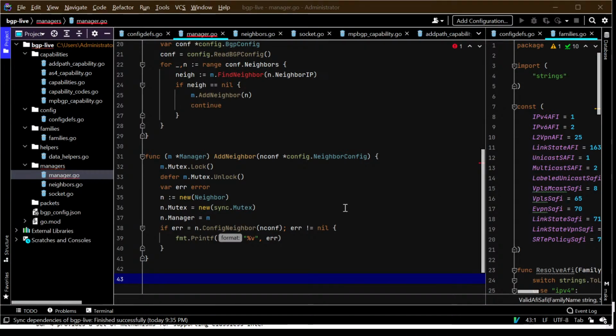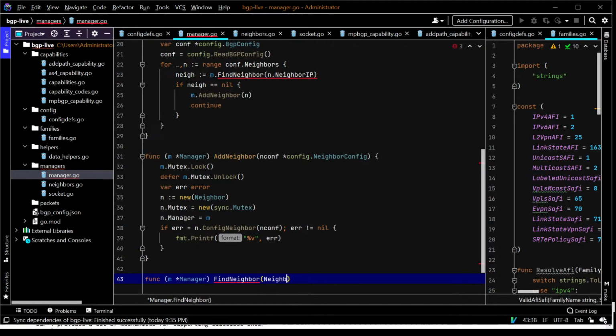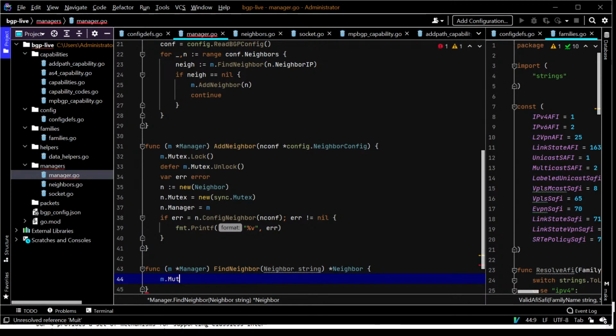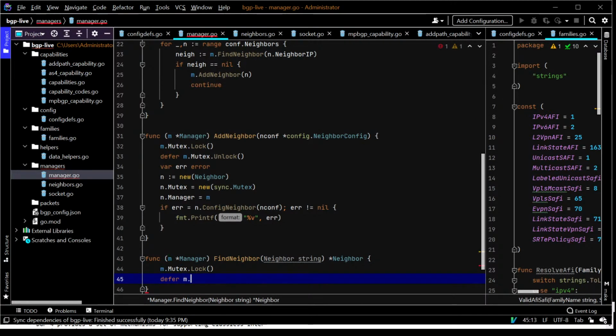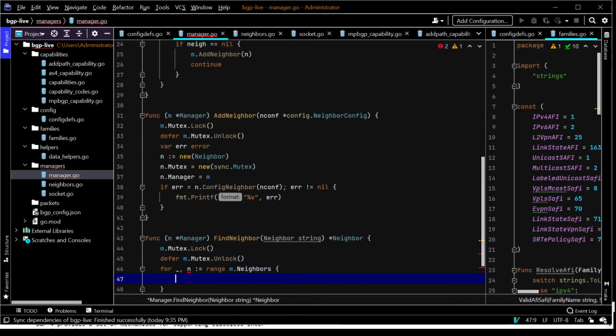The other thing that I wanted to do is just make sure that I wasn't adding a duplicate neighbor. So I can add a simple method here. Now, one thing to note about mutexes and locking, you do not want to end up in a situation where you end up with effectively almost a lock race. And as soon as I've finished adding this, I'll show you what I mean.